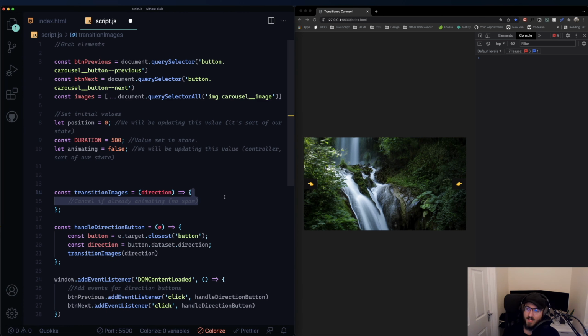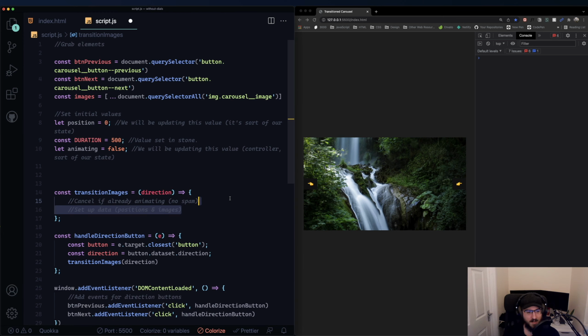Then there are a few steps we have to do. If we're already animating, we want to cancel this function so that we can't spam it. That's going to be the first step. Then we want to set up the data. You remember this position? We want the current position where we are, and in this case we are at 0, just like it shows here. And we'll get the next, or new, image position. That will be different depending on whether we click previous or next, right?